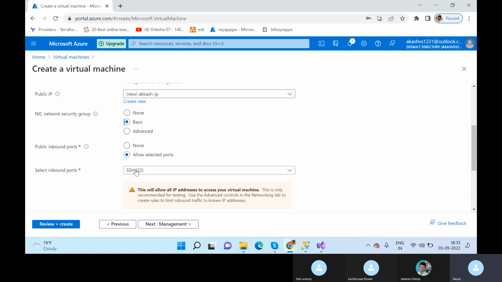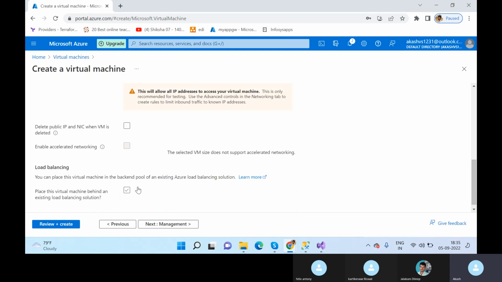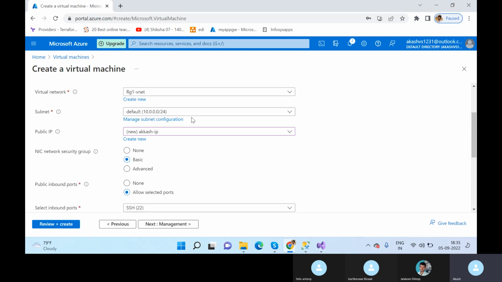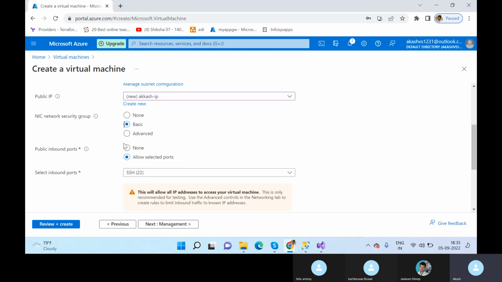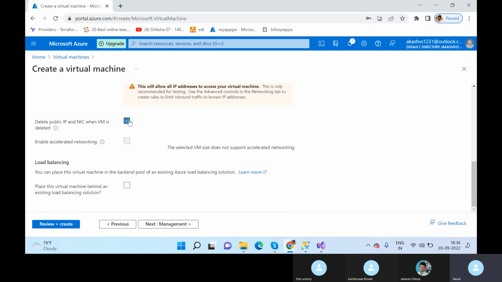And what exactly the port which needs to be open. If it is for a Linux machine, it is port 22, and for a Windows machine, it is port 3389. Otherwise, if you have a website or a web server you are running, then you can use port 80 or port 443. So these are the rules related to the VNet and subnet, and the network security group which we discussed last class. You can select this option if you want to delete the public IP and NIC when the VM is deleted. This is a very useful option, wherein the NIC and the public IP will be deleted automatically when the VM is deleted.